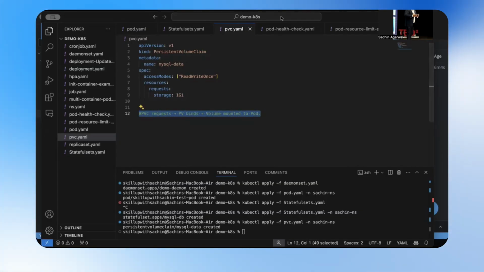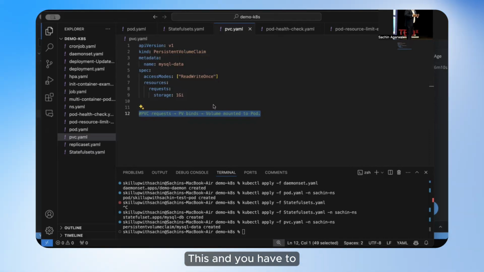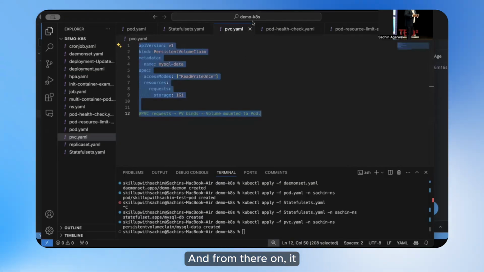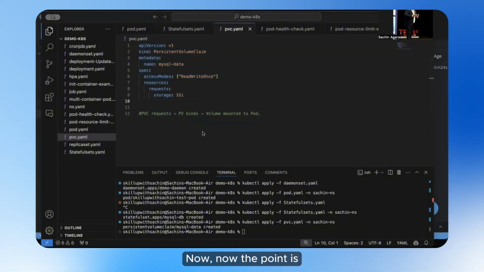This is the flow of the PVC, where PVC requests for the things, you then bind it to the PV, and from there on it will bind it to the volume mount. Now the point is that the PV is that warehouse. PVC is your request.